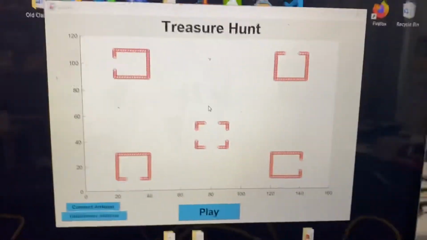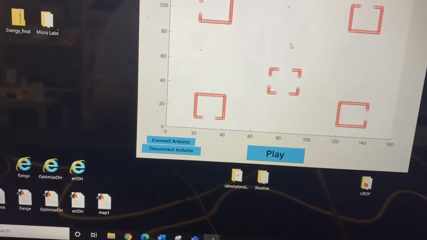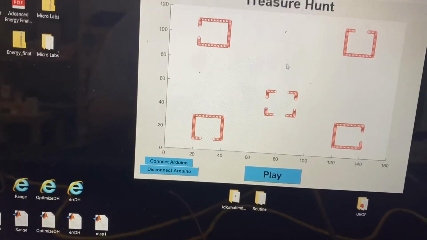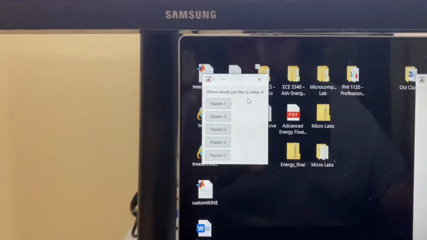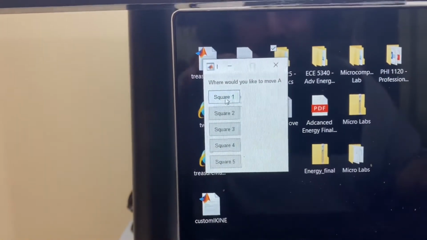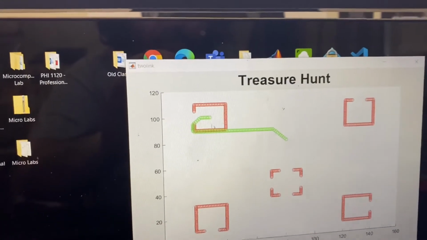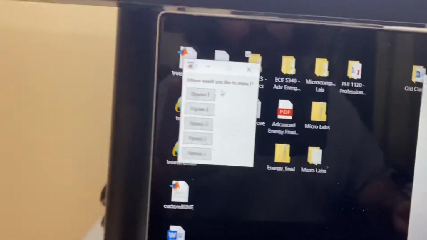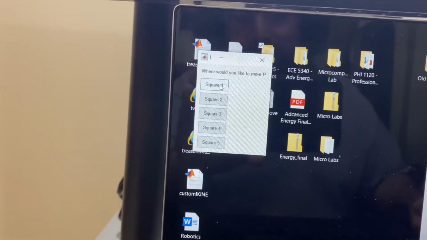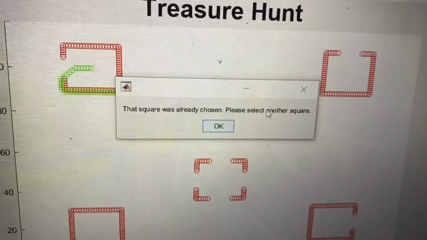And then here we see the map with all the 5 squares, and the initial position is right in the center. And then it's saying, where would you like to move A, which is player 1's name. So let's say player 1 wants to move to square 1. So we see it starts from the origin and goes to the center of square 1. And then it says, where would you like to move P, which is the name of player 2. And let's say P accidentally chooses square 1. And then we get an error saying that square was already chosen. Please select another square. So you cannot repeat squares.